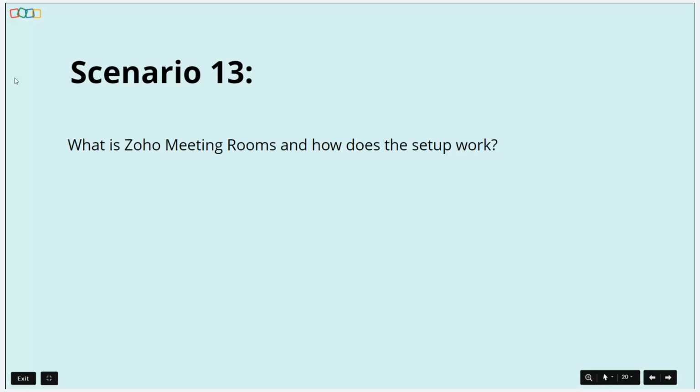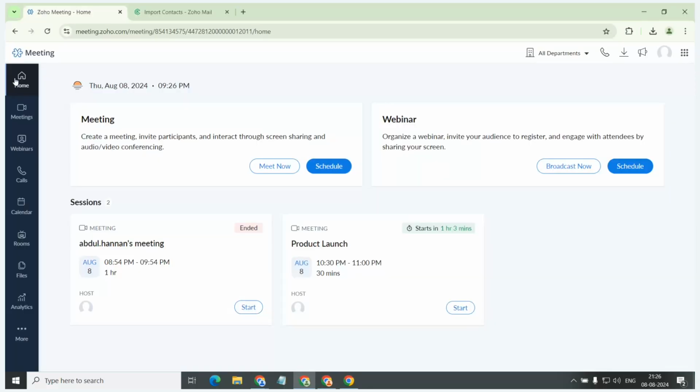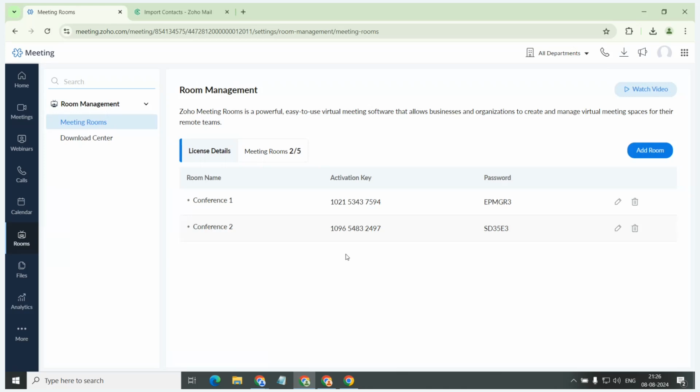Now, what is Zoho Meeting Rooms and how does the setup work? So Zoho Meeting Rooms is designed especially to make your meetings and collaboration more efficient. You can set up your virtual conference room in a physical meeting room and collaborate effectively with both remote participants and physical participants present in a meeting room.